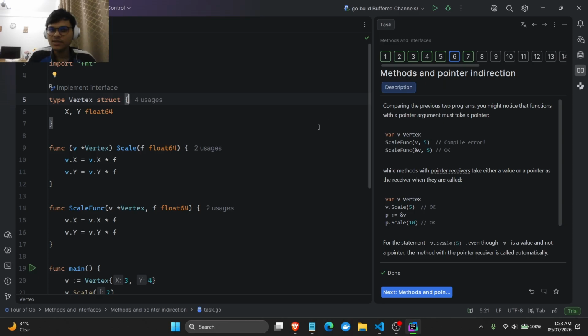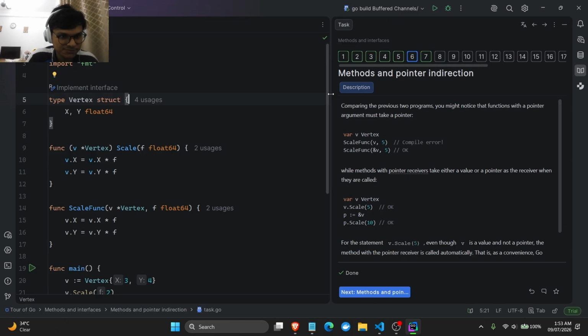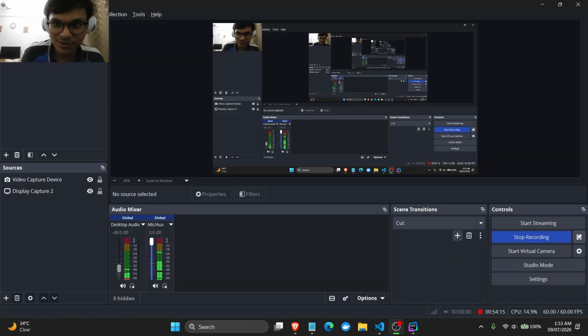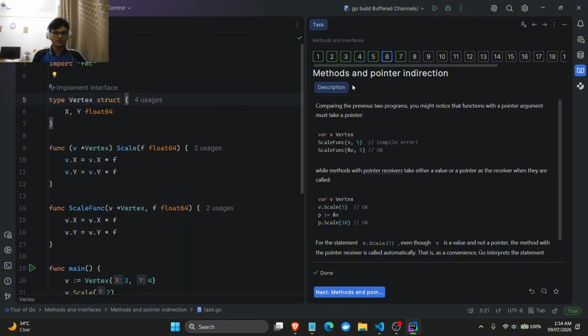Methods and pointer indirection. Some names are crazy. Over 25 crazy. Finish it. Comparing the previous two programs, guys. Chat, let me just turn on the AC of this. It's getting hot over here. Just turn on the AC. Yeah, that's cool.